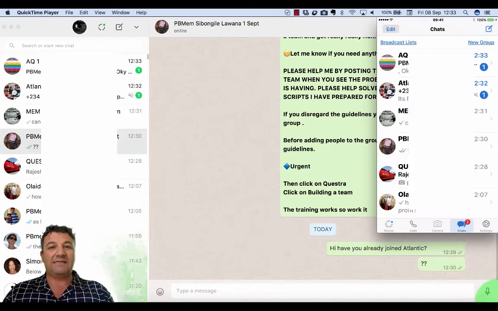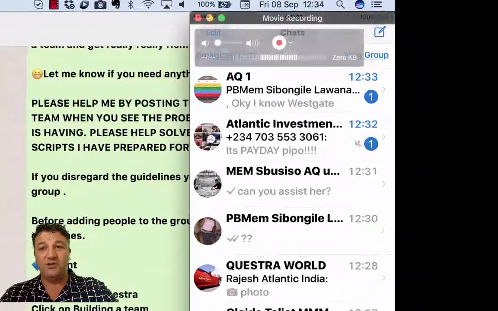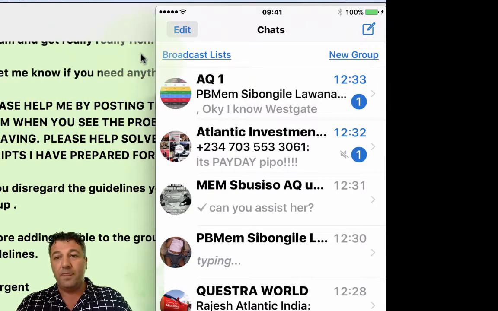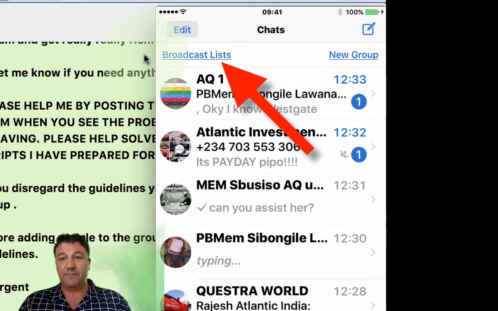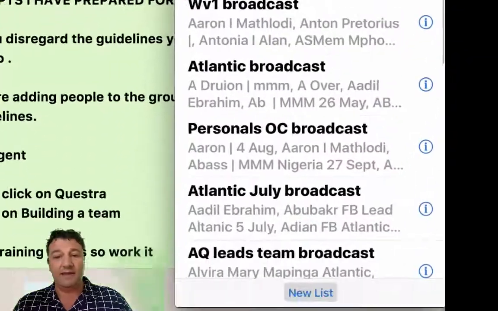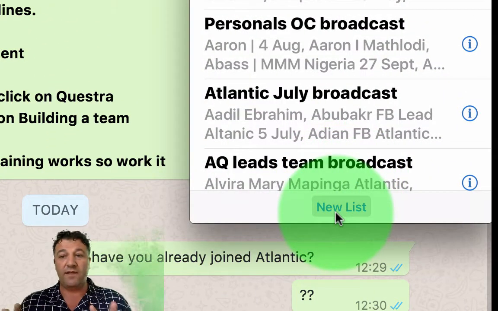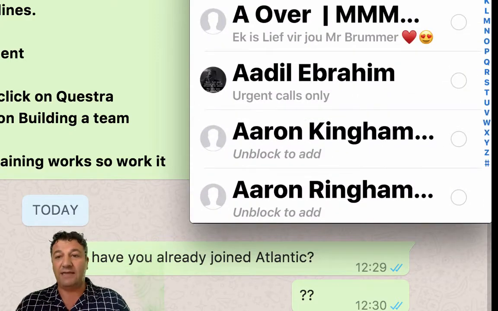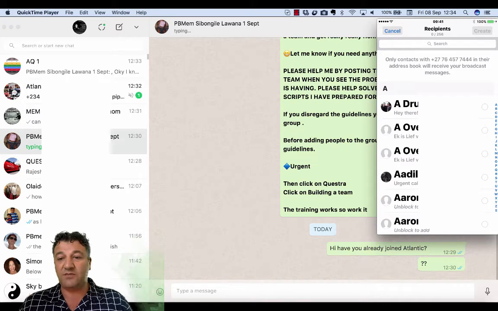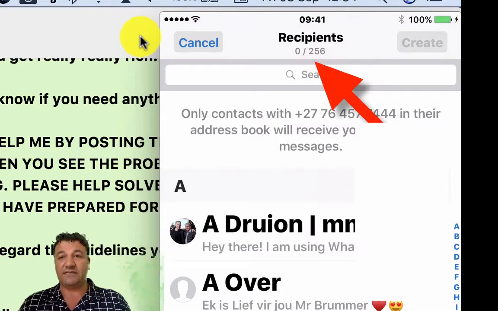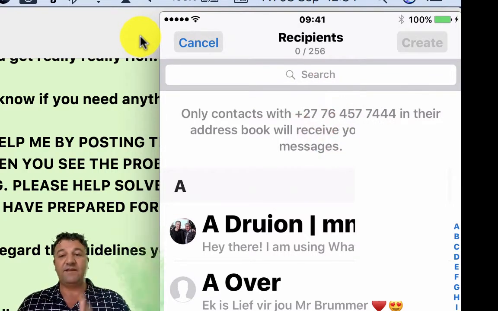Firstly, we're going to set up a broadcast. On your phone, as you can see here, it says broadcast list in the top left hand corner. So we want to click on that broadcast list, and then at the bottom of the phone, or somewhere on your phone, there'll be a button or an icon that says new list. We want to create a new list. Over here is where we add people to this list. Each list can hold, as you can see under the recipients, it says 0 of 256. That means this list can have 256 recipients.